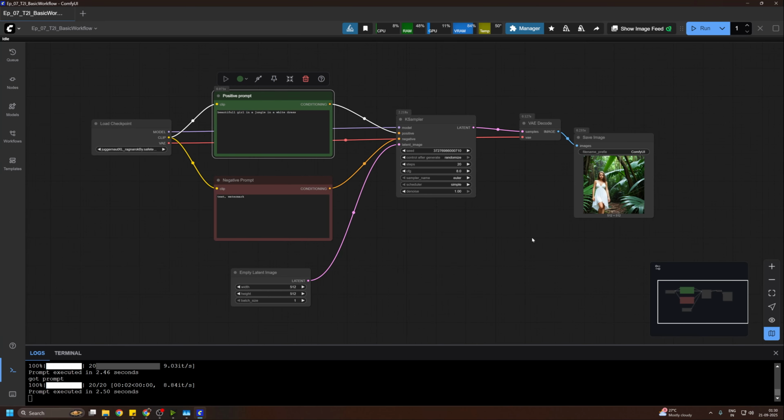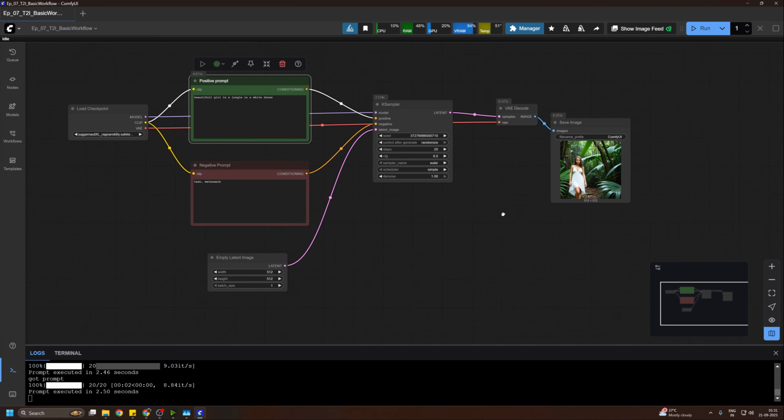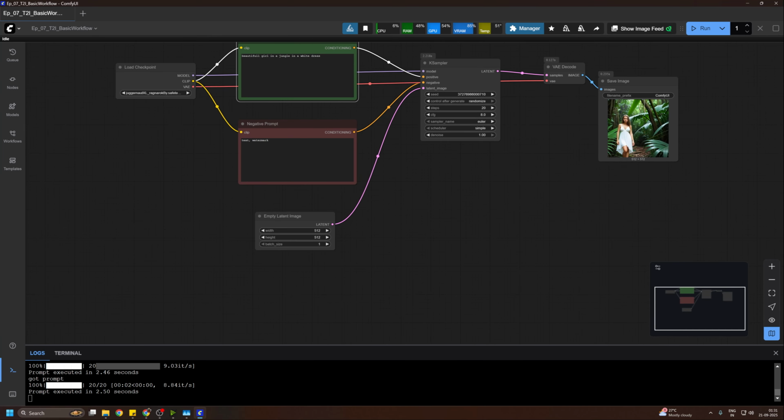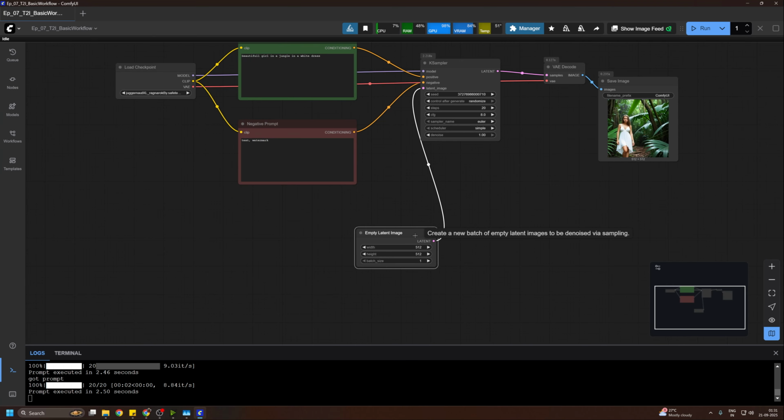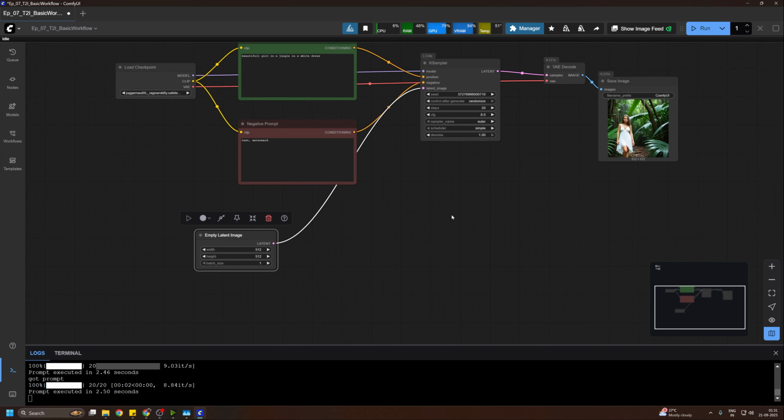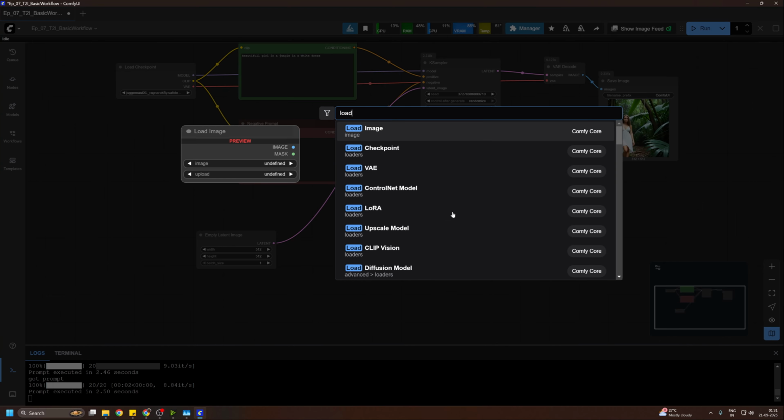So now we are going to create the image to image workflow. To create the image to image workflow, we need to replace this. We are not going to use this empty latent image. We are going to create a load image node.